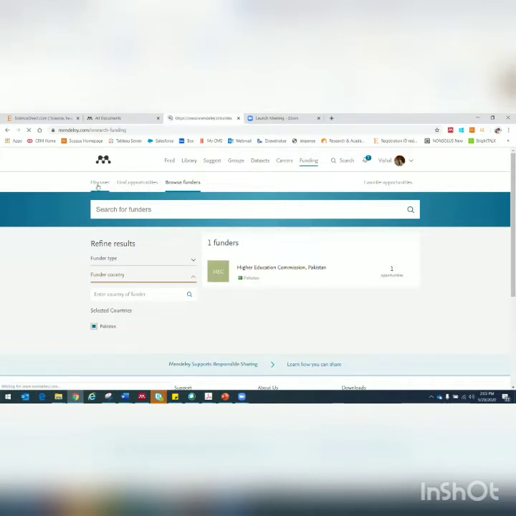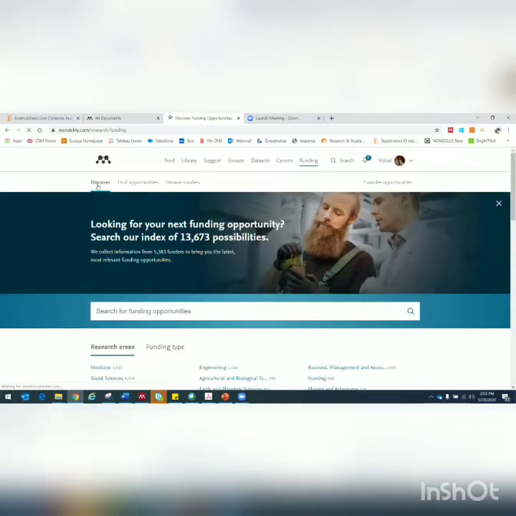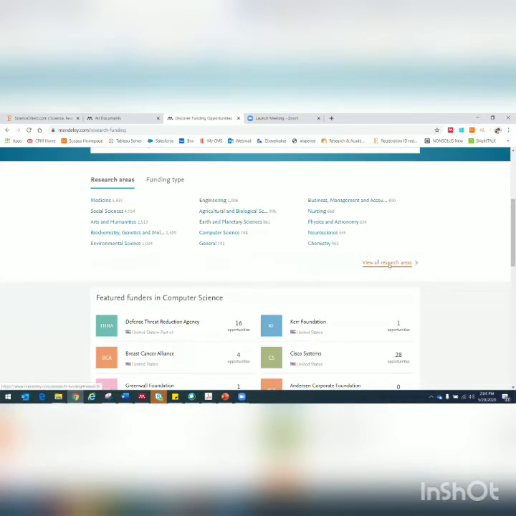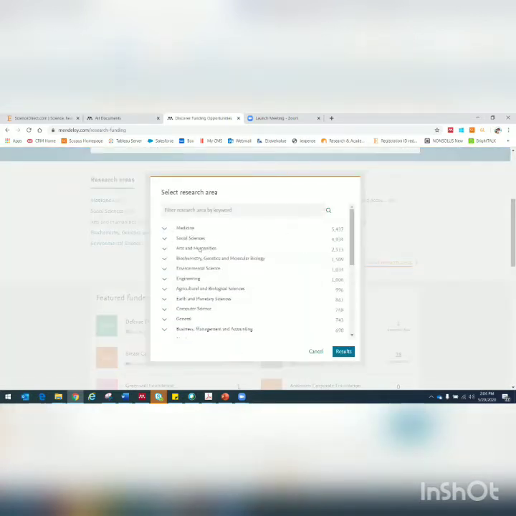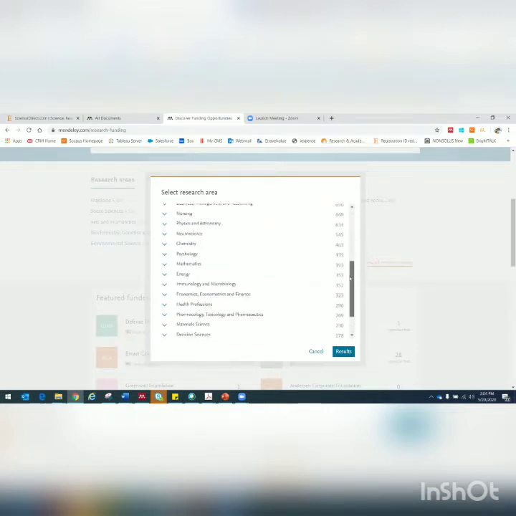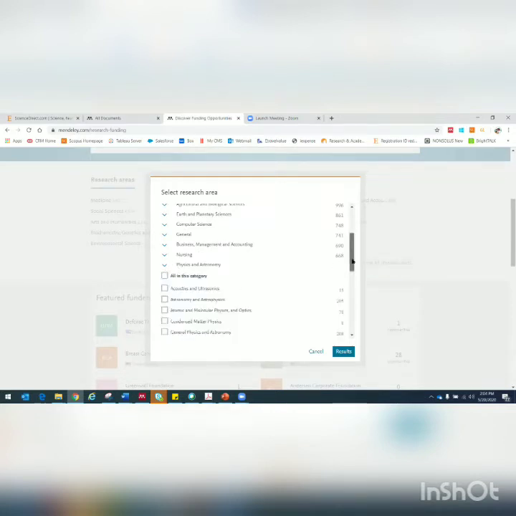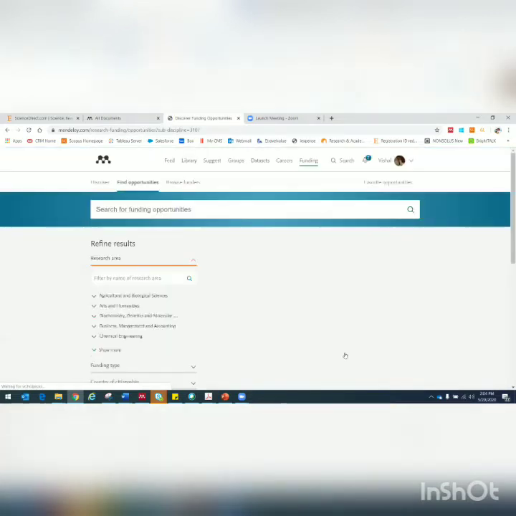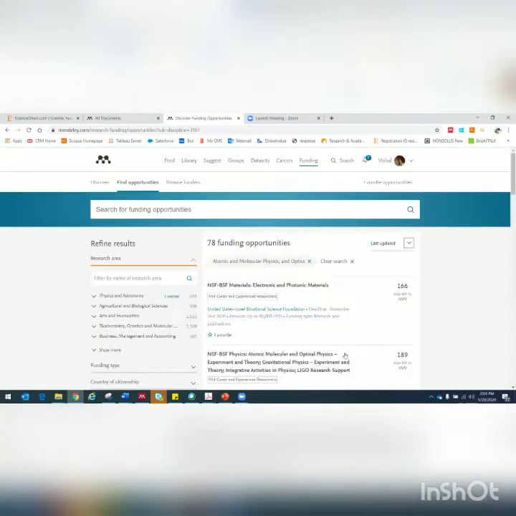However, if you wish to look for more opportunities subject area wise, irrespective of the funding agency, you can click here on view all research areas and then choose your subject area from within all these subject categories, right? Let's say I am interested in physics. Under physics, there are a lot of subcategories. Let's say I am interested in atomic and molecular physics. I click here, I say results, right? And I get 78 funding opportunities.